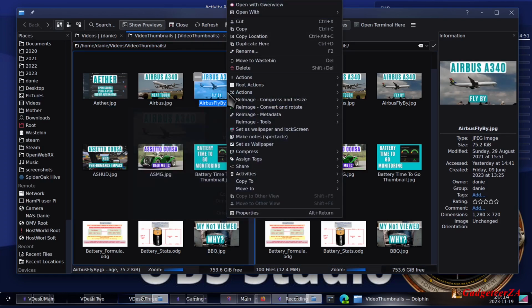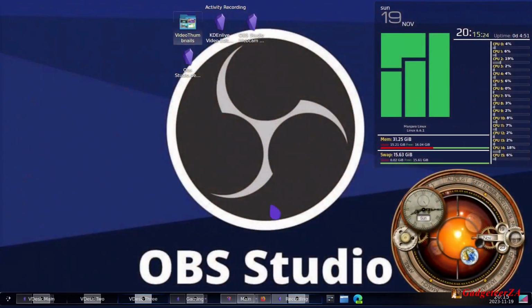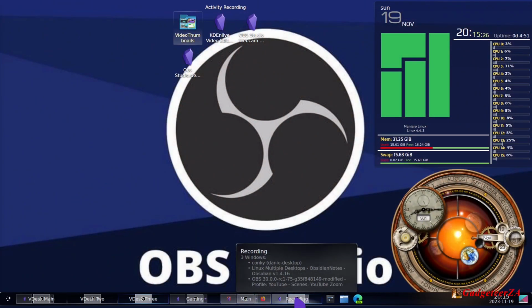But I can show here, for example, on this file as well. You can go to Activity, you can link it to the current one, which would now be recording, or gaming, or main, and so on. So that is pretty much the activity view. And as I change, now we are in recording view at the moment.